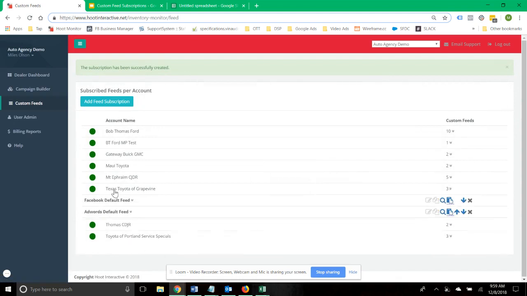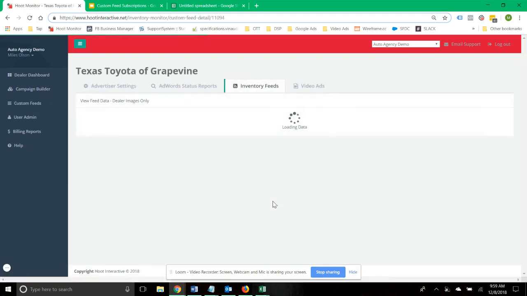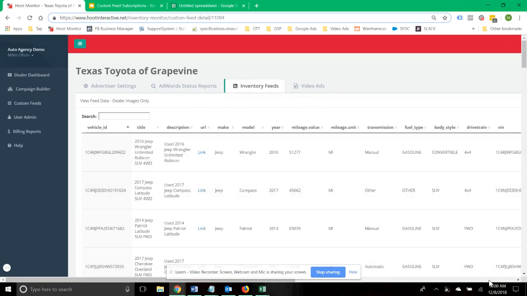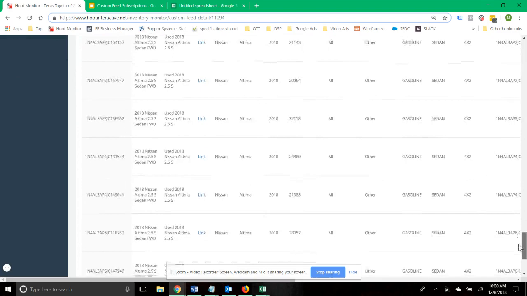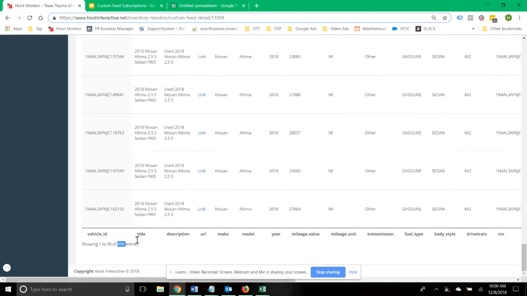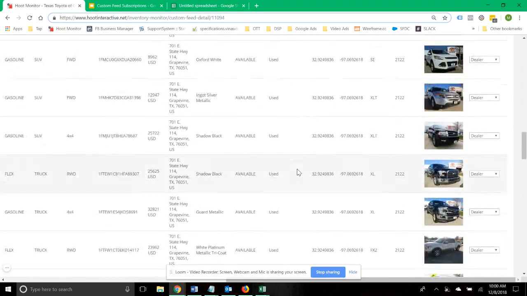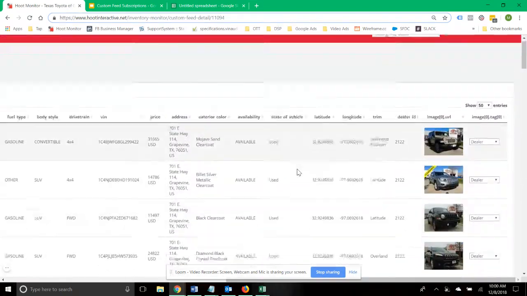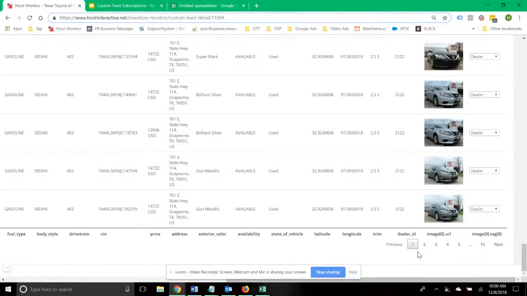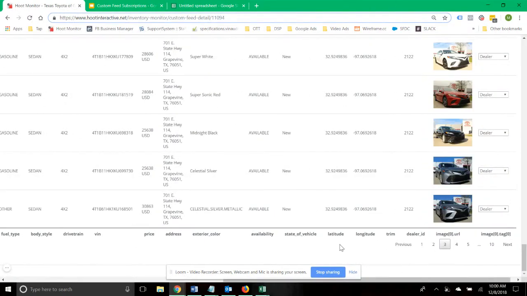And now we can look down within Texas Toyota Grapevine, and not only the default feeds, we now have this new dealer images only feed. Take a look at that. And let's first go down to the bottom. Okay, so we can see they filtered that down from about 1,500 vehicle records to just under 500 vehicle records. And if we look over here at the images, all those placeholders are gone, and the stock images are also gone. I'll flip over to page 2 and 3, etc.